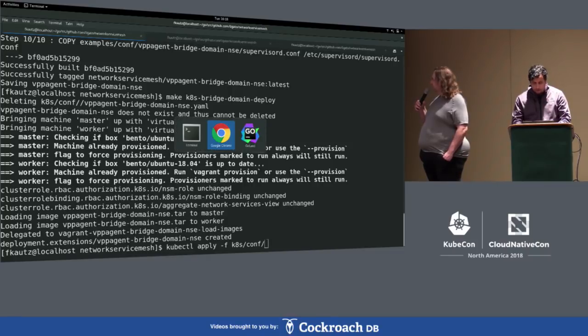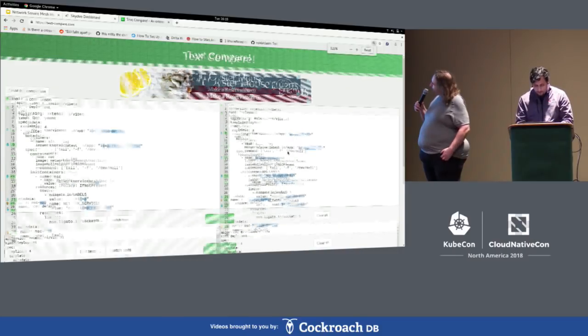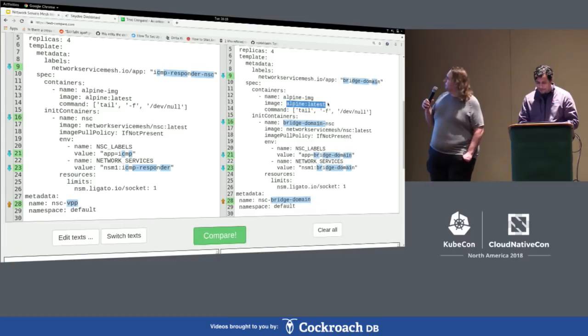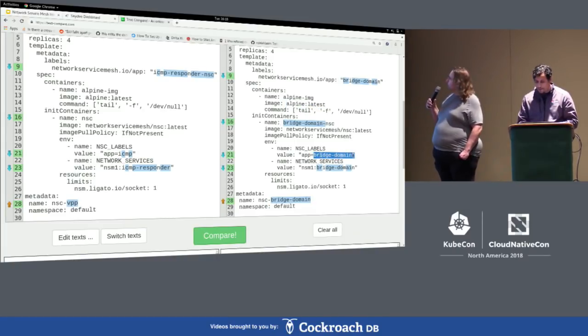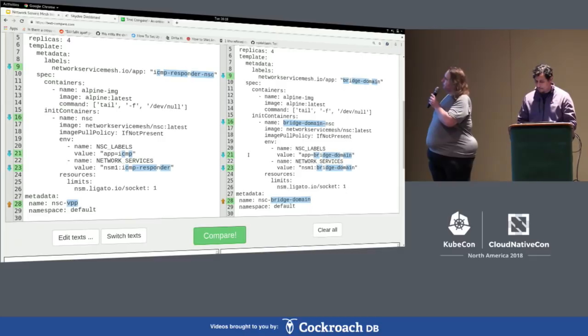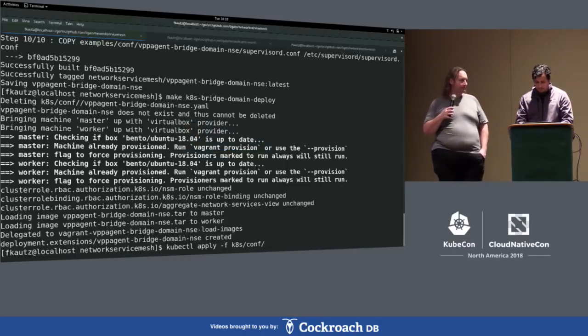Actually, before we do that, to see how much time, I have 5 minutes. So I should show what this looks like. What I'm going to apply is actually just an Alpine image with an init container that tells it to connect to the bridge domain app. I did this earlier since it's not as interesting, but it's interesting to see the app equal bridge domain. You can see the environment variable where we say we want a network service named bridge domain. We want to connect it to an interface named NSM1, because you might have an opinion about the name of the interface.